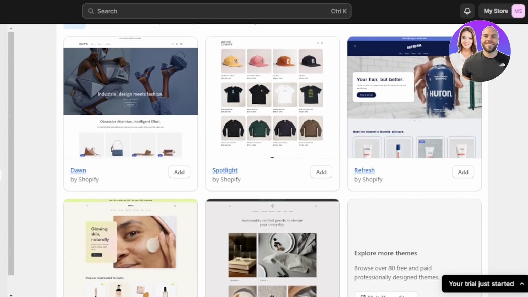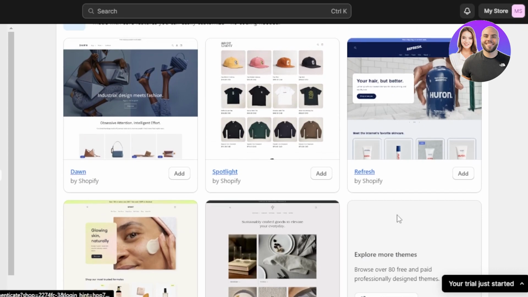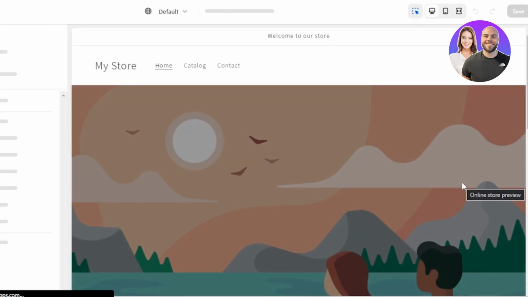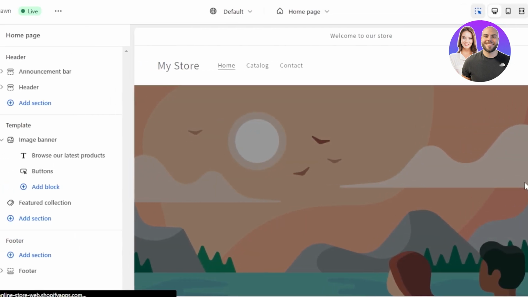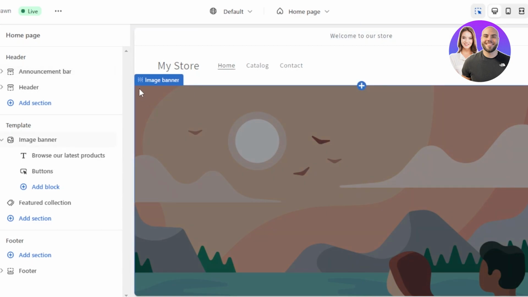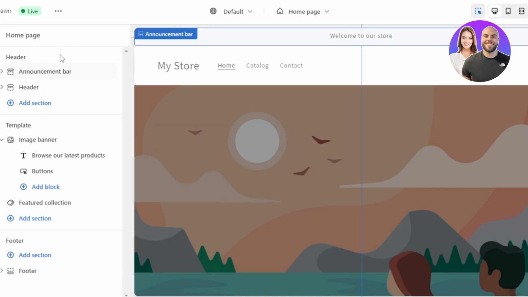Now here I will select any of the themes. Let's go with Dawn, which is also the default theme. Once you select a theme, it shows right here. You can see this is our store. Now click on customize. Once you click on customize, it takes you to your store, and this is where the designing happens. We have a template ready, we have a theme ready, and now we need to customize it. With Shopify, we can add headers, announcement bars, we can add images, products, we can add our featured products here, we can add footers. So first of all, let's start with our header.